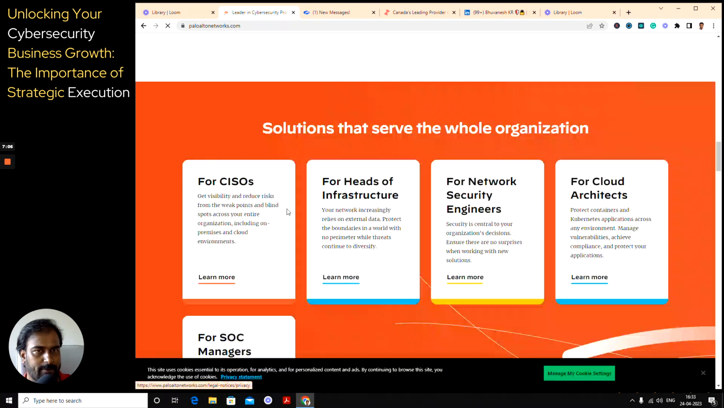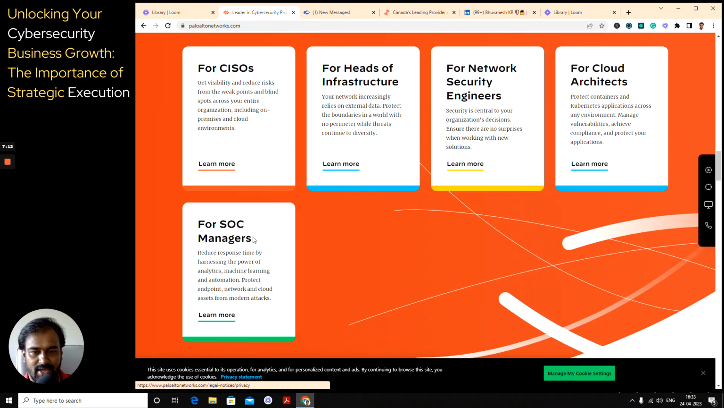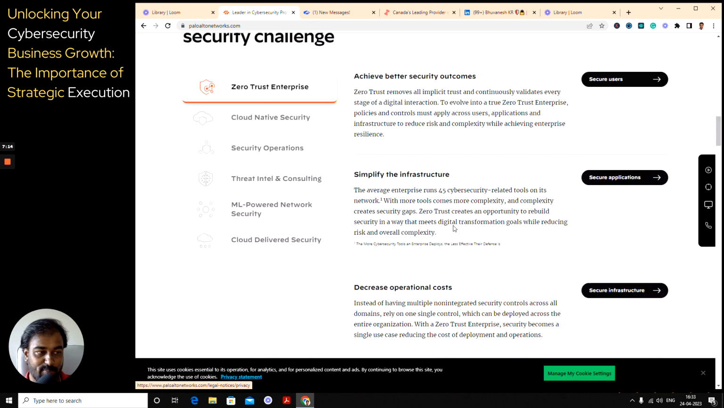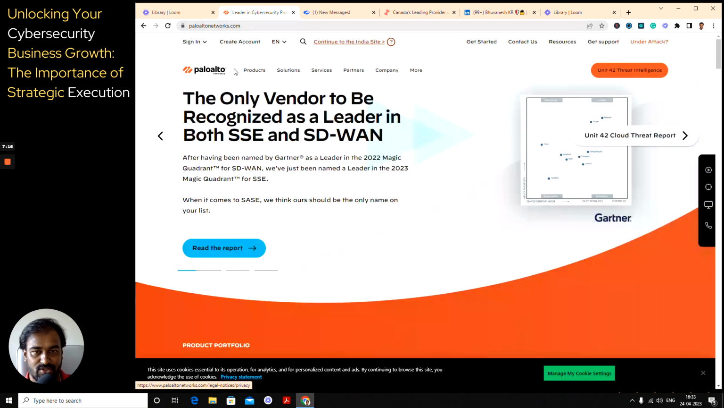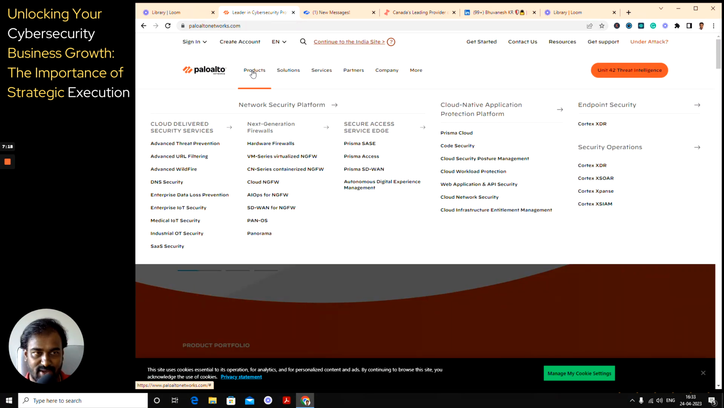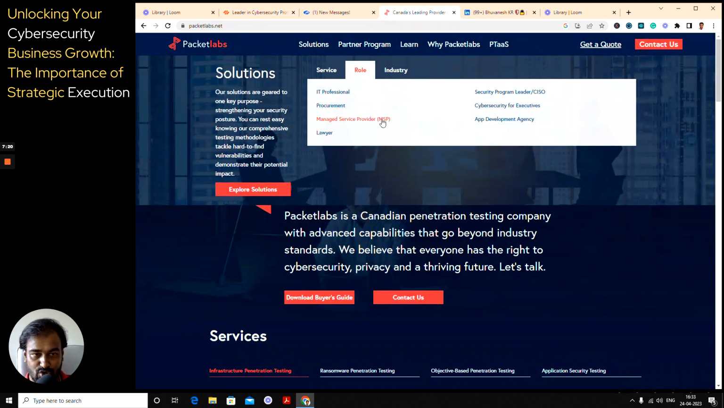Let me go to that. Yeah, so they have got the page for CSOs, for the heads of infrastructure, the cloud architects and SOC managers. But the page is already there, the only problem is it has not been linked to the Megamenu structure like this. But in Packet Labs, they have done a good job with this role itself.